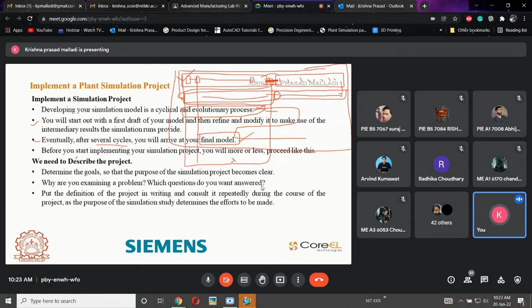After that, before you start implementing your simulation project, you will more or less proceed like this. It means you have created it like this, so now you will have a virtual file with you. Then you need to implement this on the actual plant. For implementing it on the actual plant, definitely you need to check.